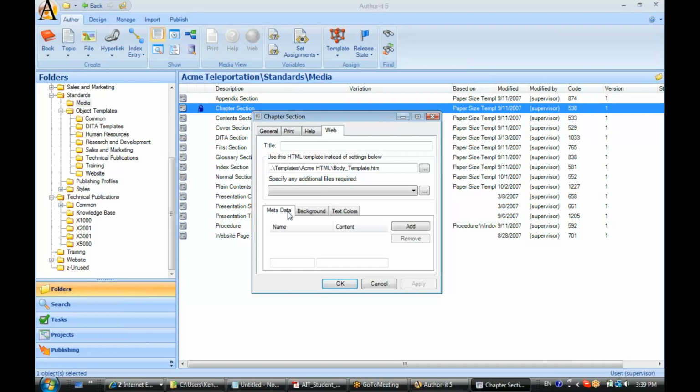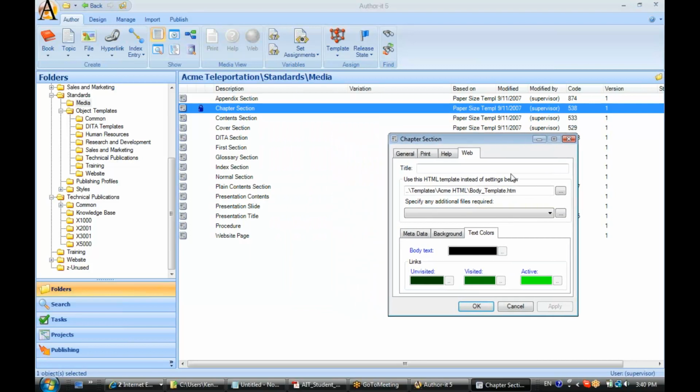If you would like some metadata added to the HTML page, you could add it here. You can choose a background image, a background sound, which I do not recommend, and a background color if you'd like to, and your link colors within that section. So here we have our unvisited link color, visited color, and our active color. Now notice how a lot of these properties have been inherited. They're all appearing in blue and they're all non-modifiable.